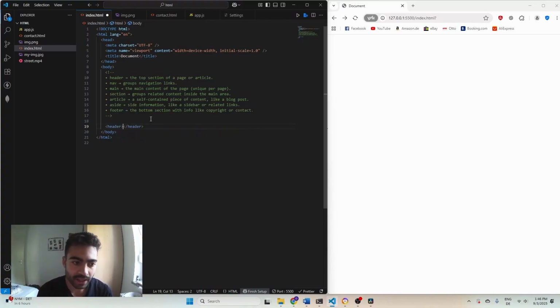The header usually contains the head content of your website, so basically the navigation bar, like the nav bar. And for example, if you take a look at a company website, you oftentimes have a video or an image on the top that basically shows what the company is doing. And that usually belongs in the header as well.